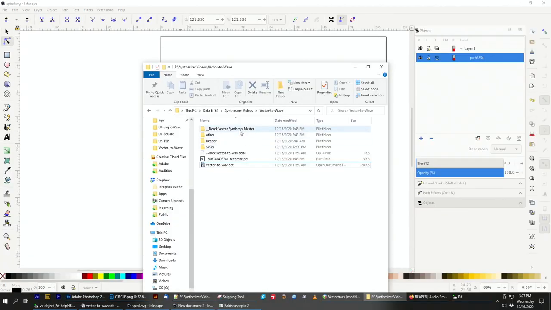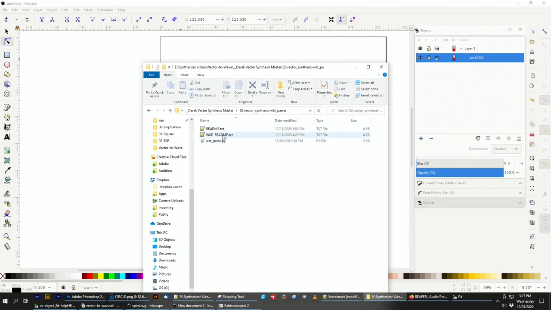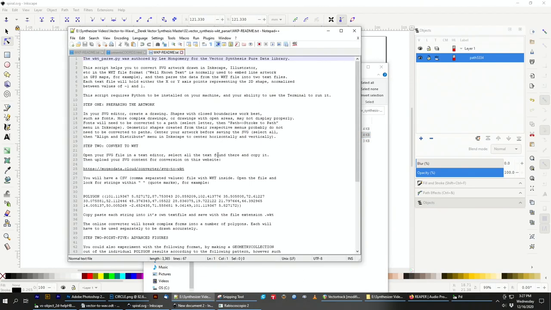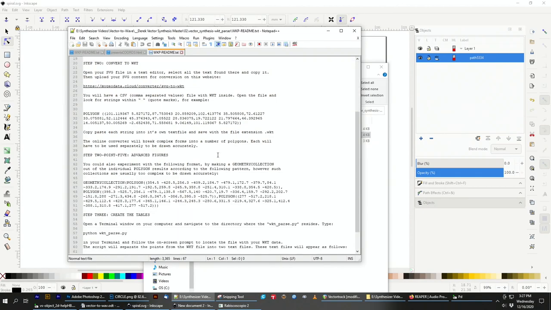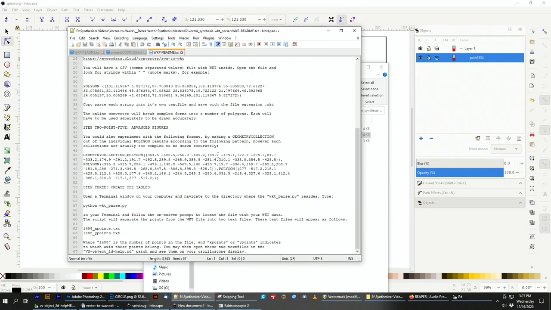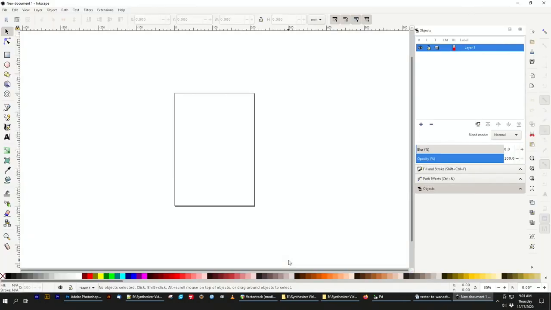When you have Vector Synthesis Master on your computer, you already have the solution inside the 02.VectorSynthesis.wkt parser folder. Check out this README. And you have a choice of going through all this stuff. Oh, God. And learning some Python. Or you can just listen to me. That's what I thought.